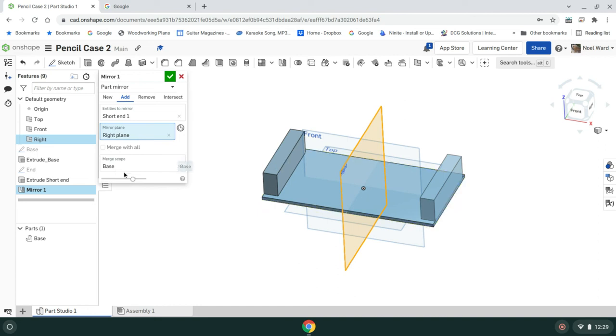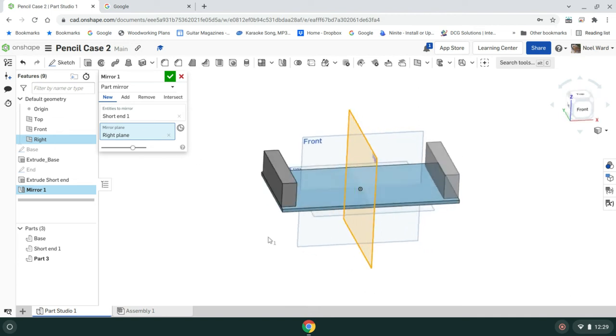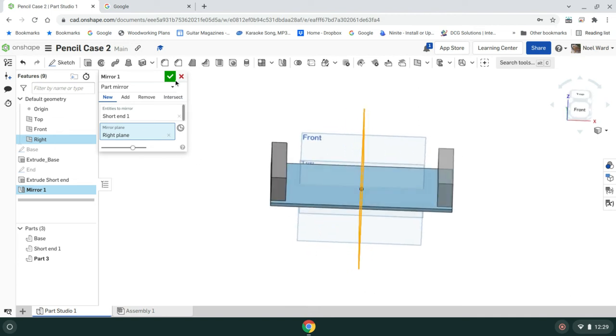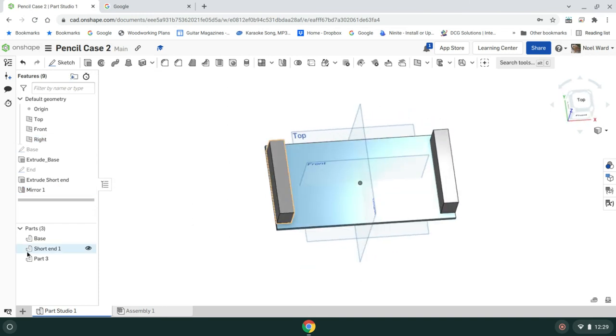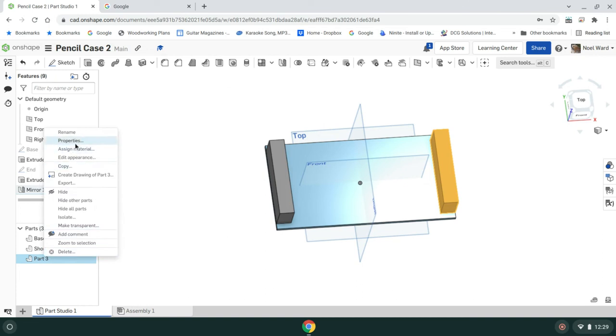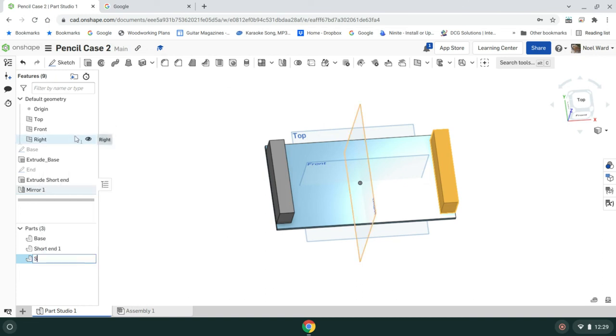I don't want that. Merge scope is the base. I don't want to add it. I want a new. So it's actually going to create a new part, and the new part is over here, because otherwise it'll just make it part of the thing. So I've mirrored it over to that end there. So that is that part. And I'm going to rename that down there as well. I'll just call it short end 2.